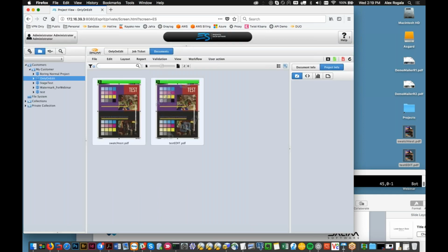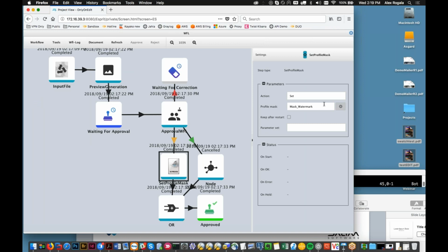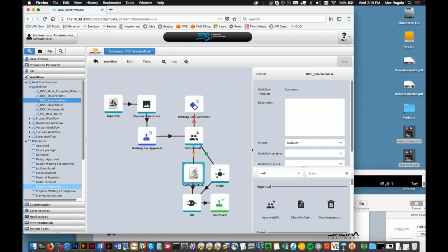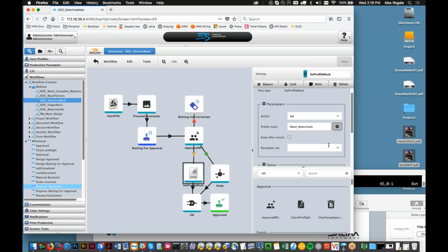Alex, here's a question I think would be good to answer now. If you use the set profile mask step as you did in your workflow, how does that get unmasked? That would have to be unmasked by either reprocessing, depending on the setting that you have configured, or you would have to have it set up so that you have another one of these tools somewhere in here that unmasks it. The set profile mask tool has three main actions. You can either set a mask, you can unset a mask, or you can replace a mask.